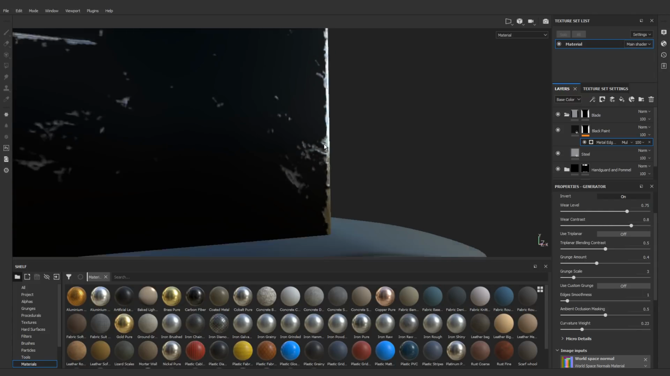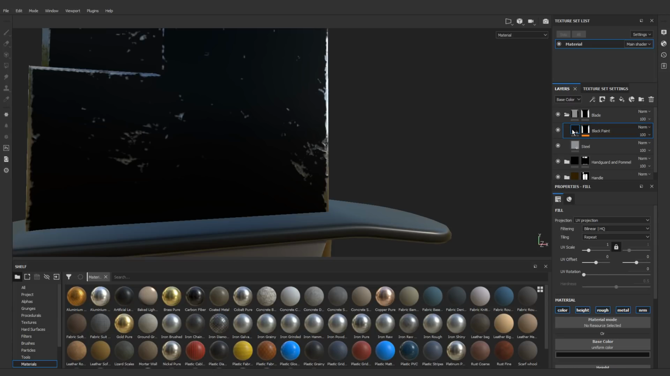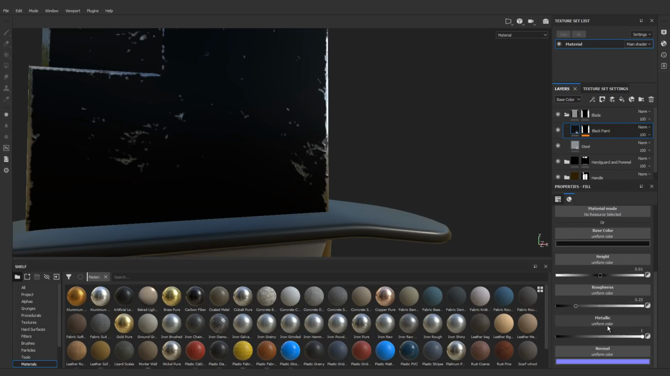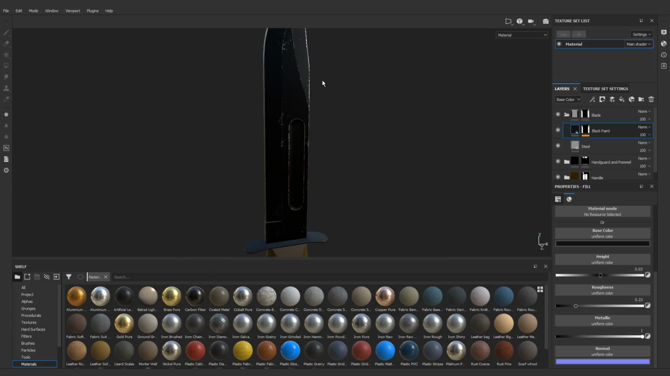So you can see a little bit of a bump there, but it's not really that noticeable. Let me click on the actual black paint layer there, go back down to the height value, and we'll change this to 0.02. So it bumped up a little bit more. That looks pretty good. All right, so far so good.